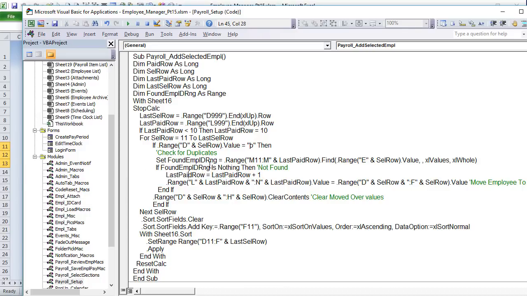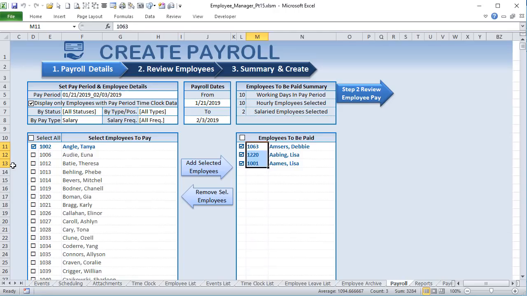So then the last paid row equals the last paid row plus 1. In other words, I want to know the last one was here, but we want to add 1 because I want to put the new value. I want to put this 1002 right here. So when I click add selected employees, it puts 1002 in that new row. So we need to know it's the last row plus 1. I'm going to put it right here in column 14. So that's how we would do that in the code.